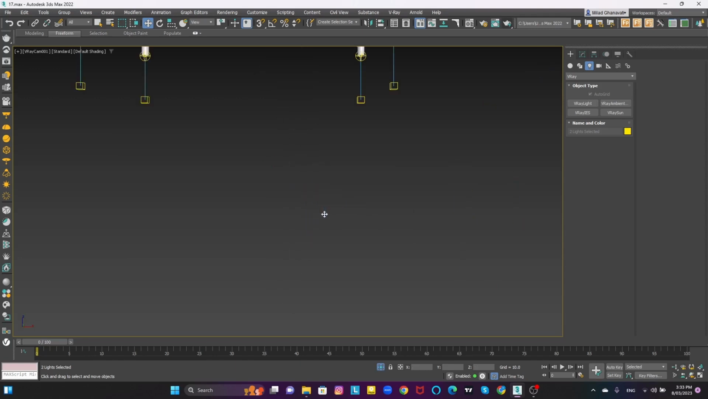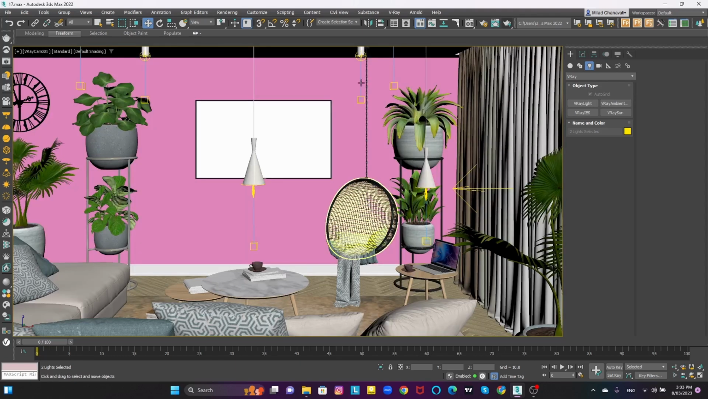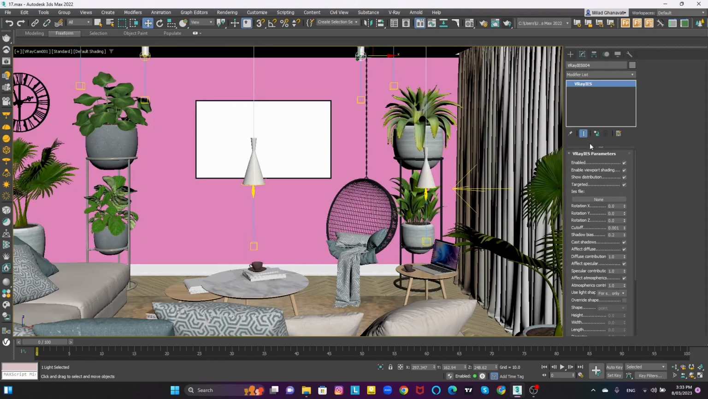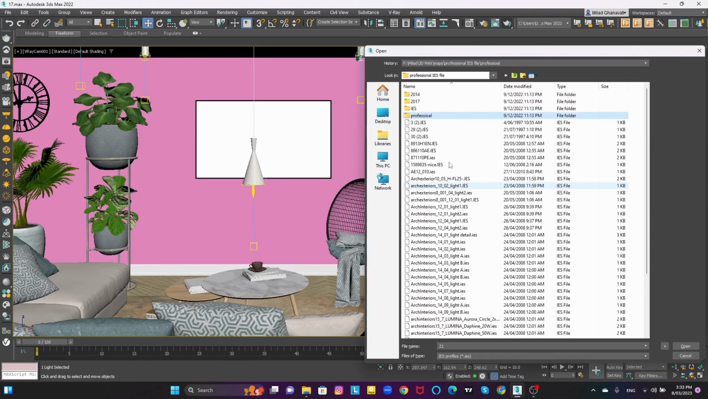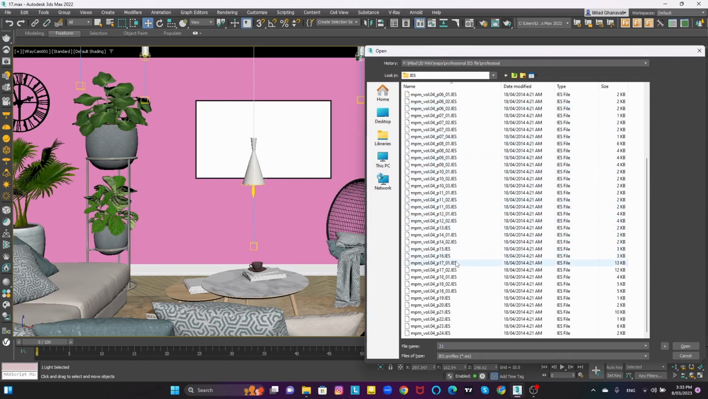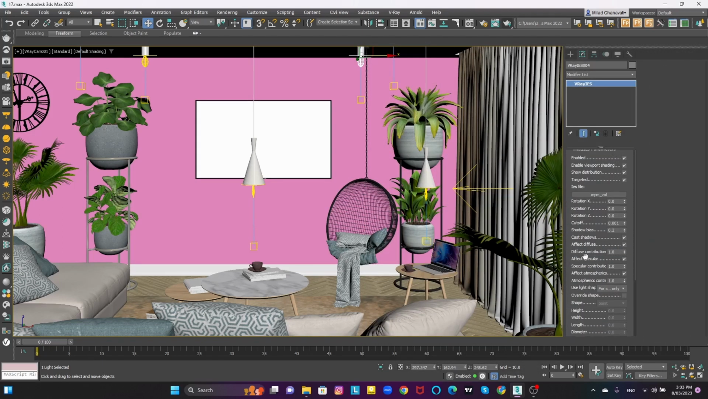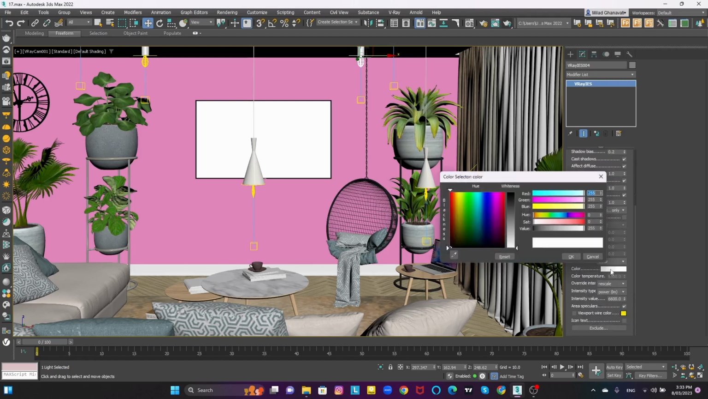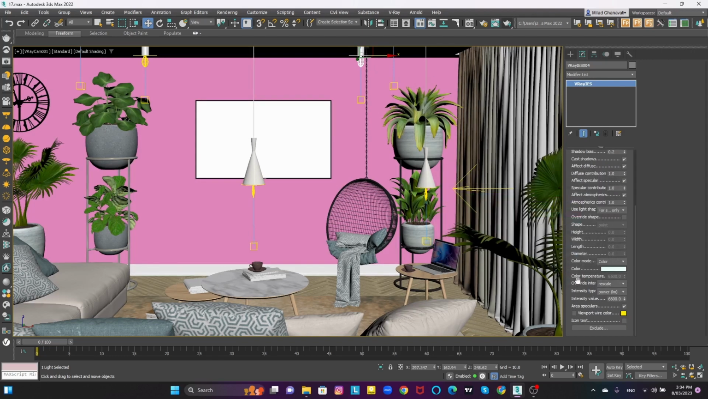By pressing C, go to camera mode, and for this IES file I want to choose another IES. Number 16 I believe is okay, and for its color I want to leave it about right here, normal white light coming from the ceiling. And for its intensity I want to make it 5000. And now let's take a render and see the result.